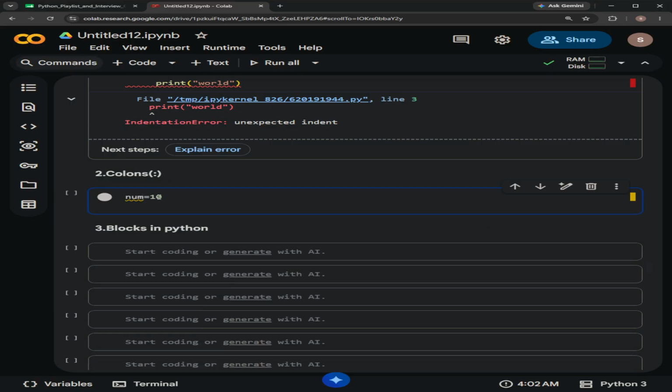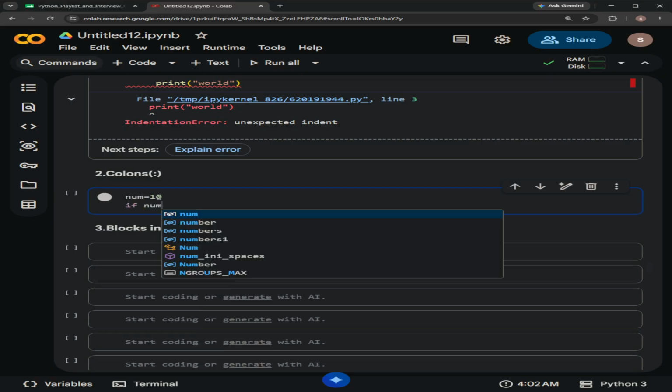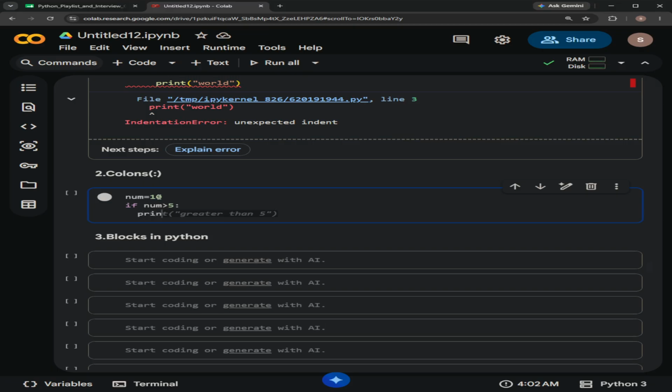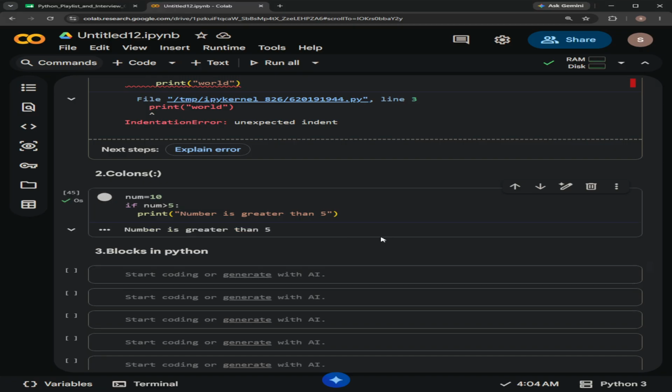Number is 10, if number greater than 5, closed with colon, print number is greater than 5. Let us check this. The if statement is given number greater than 5, and here we are using a colon. If the colon is not used, it will throw an error. So this is properly executed. We have given the correct code here. The if statement should compulsorily be followed by a colon.